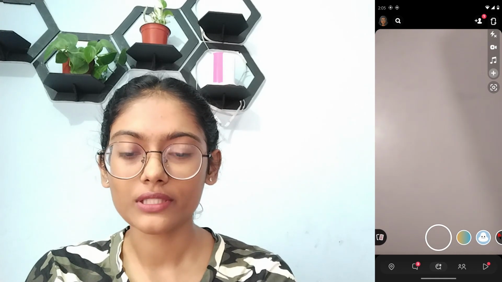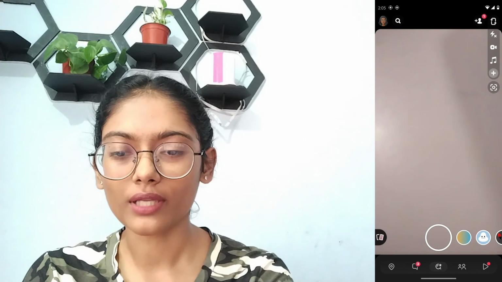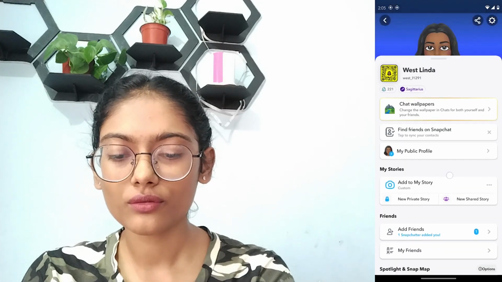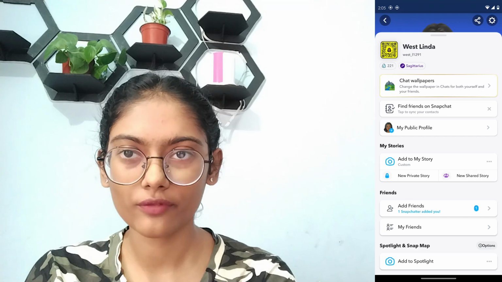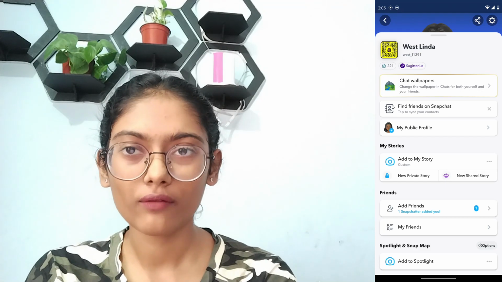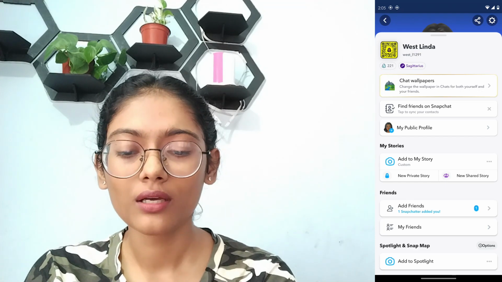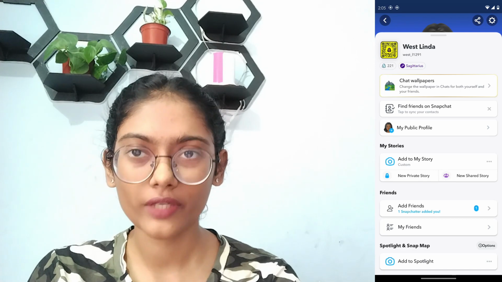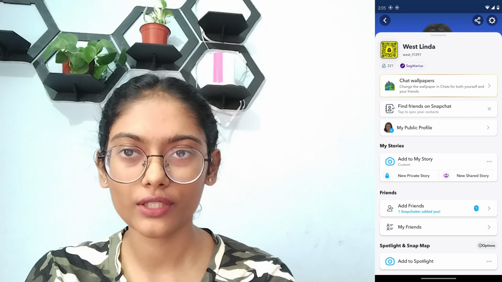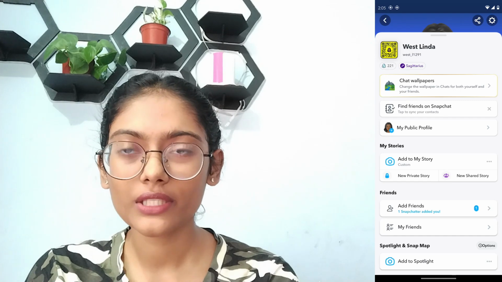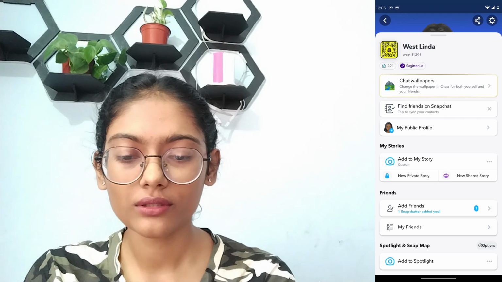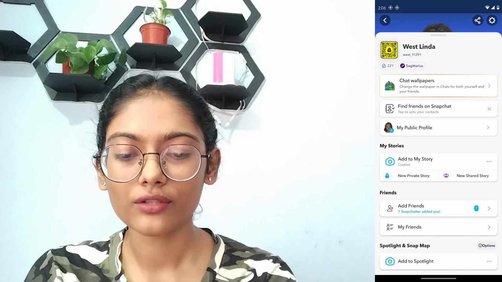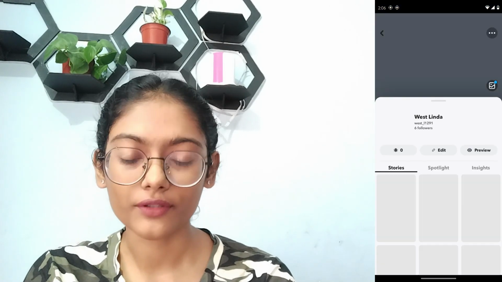To create that, you can simply go to your profile, which is on the upper left. And then here, if you scroll down, here you will have an option to create your public profile. So for now, I have already created my public profile. So you can simply tap on that create public profile, and then you can create your public profile. And after creating your public profile, you will have my public profile option. Tap on that, and here you will have your public profile right after creating.